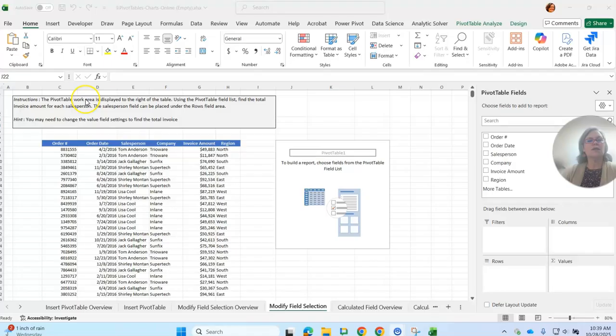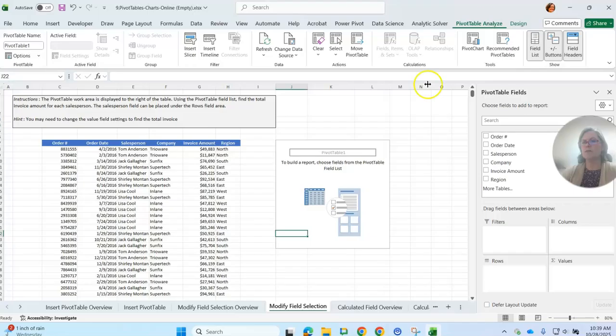So we can choose those to build our pivot table with. So let's see, we're going to use the pivot table field list that we see here and find the total invoice amount for each salesperson. All right, so if this is not showing for you, you can go to the Pivot Table Analyze tab. If you click in this pivot table, you'll get this Pivot Table Analyze tab. And then the field list, there's a button here for that. You can turn it off and on. So turn that on if you don't have it automatically.